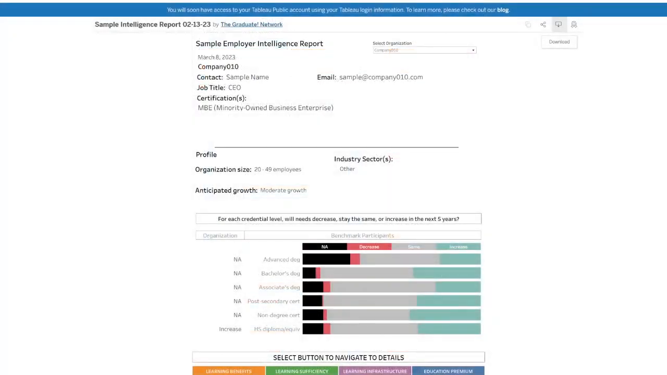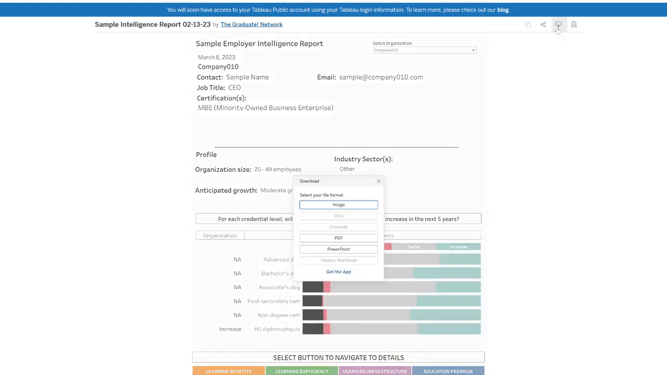Now that we've walked through the different pages of the intelligence report, it's time to export it to a printable and shareable 5-page PDF. For this video tutorial, we'll start back on the summary page, but you can initiate the export process from any page. Simply click on the icon of the square with an arrow pointing down at the top right of your screen. You will be asked to select the file format for your export.